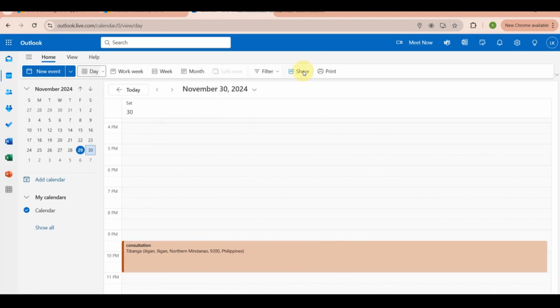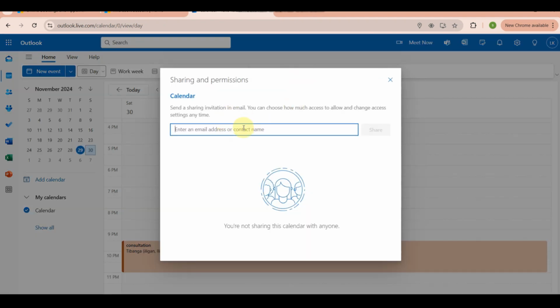And that's it. Customizing your Microsoft Bookings page is a simple yet powerful way to make scheduling easy for your clients while showcasing your brand.